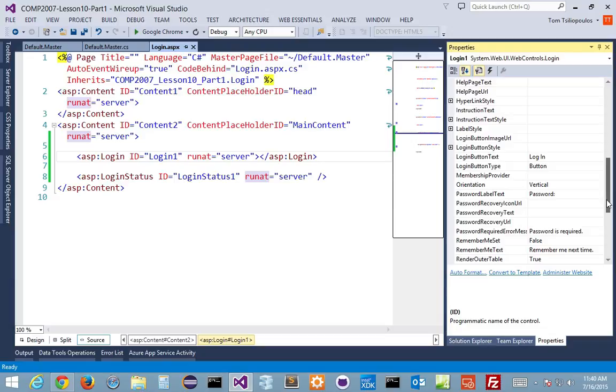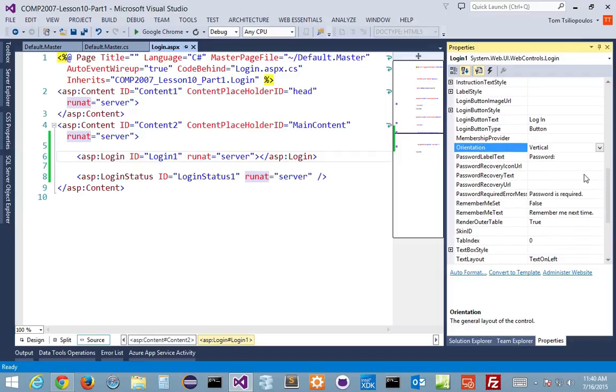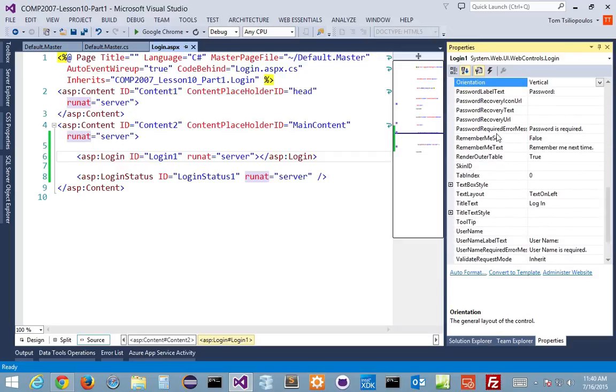Here's our login button text, which is login. A login button type, which is a button. You can also make it other things, like an image or a link. Membership provider, we're not going to touch. Orientation is vertical. You can also make the orientation horizontal for our login. Our password recovery icon, text or URL, we don't have that right now, and we're not going to add it in just this moment. Password required is going to be our error message if we don't put a password in there. Remember me set is going to be false. We don't want to remember.